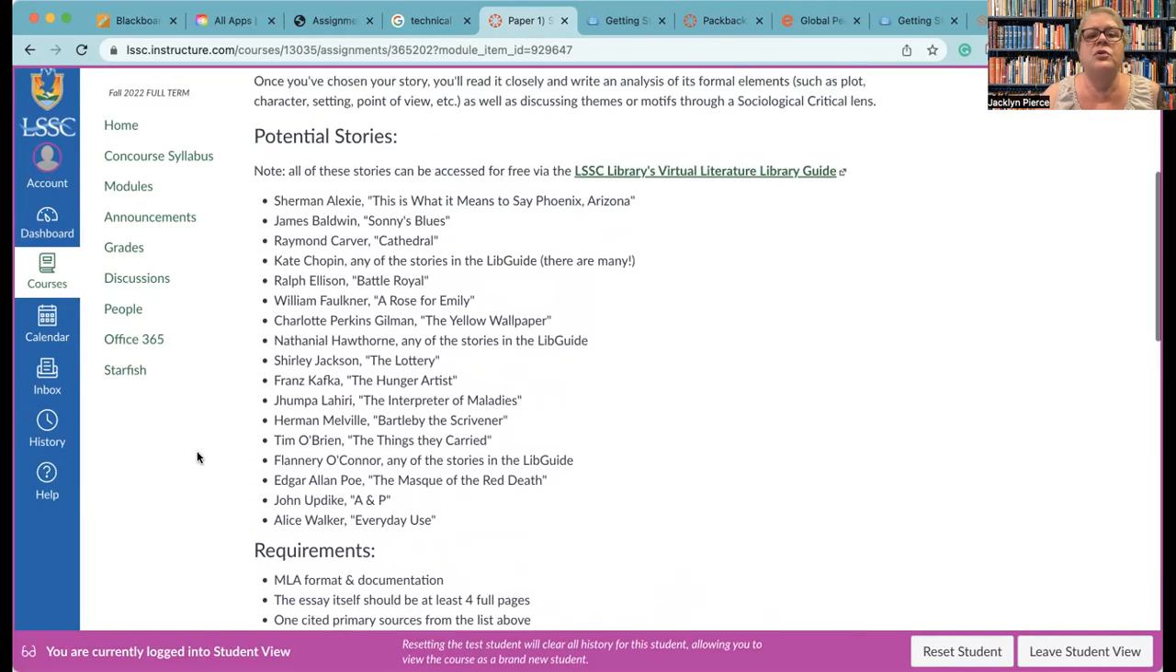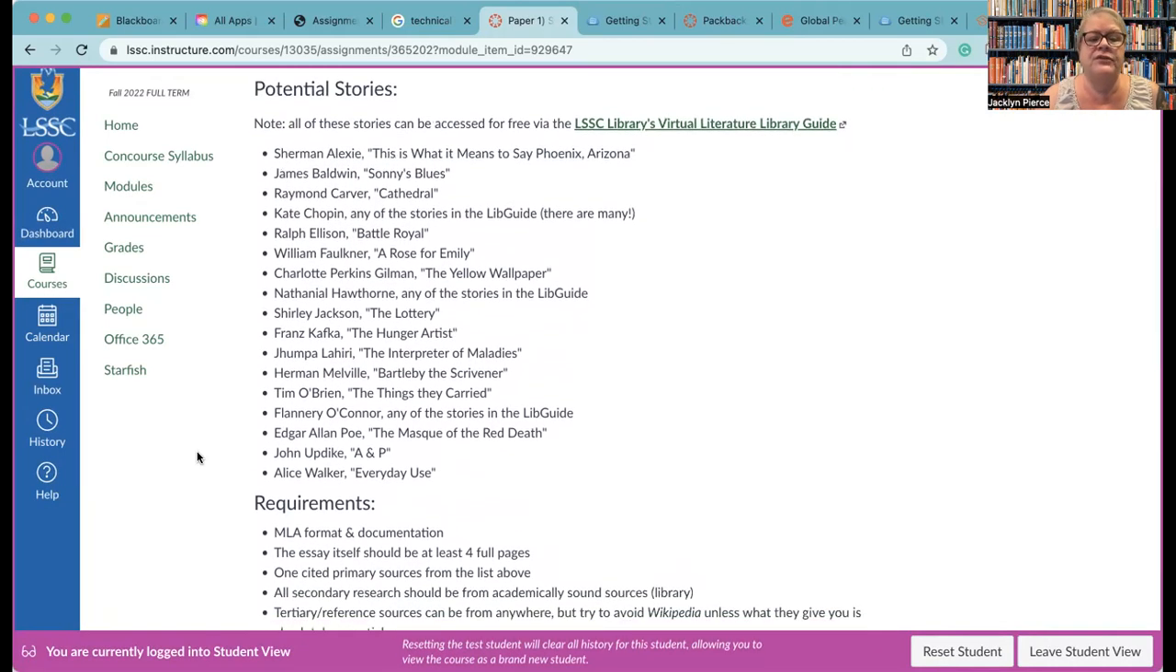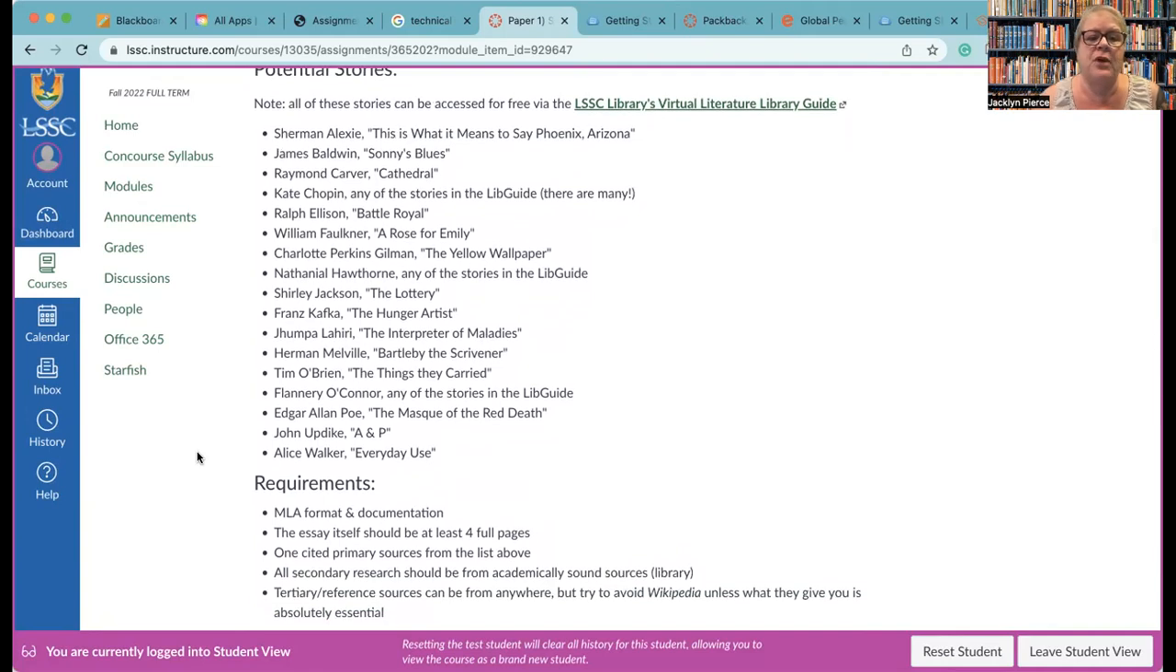Okay, so you have a ton of different short stories that you can choose from. In fact, some of the authors, Kate Chopin is one, Nathaniel Hawthorne is one, and Flannery O'Connor is one. We have multiple stories in the LibGuides by them. So you can choose any of their stories.